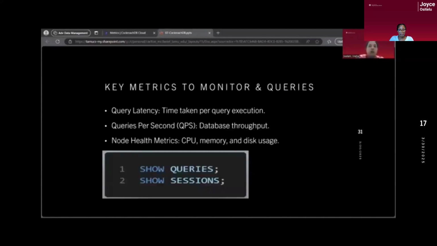Now we'll discuss the three key metrics. Query latency measures the execution time of individual queries. This is crucial for assessing responsiveness. Queries per second shows database throughput, indicating how many queries are handled per second. Node health metrics include CPU usage, memory consumption, and disk I/O, essential for maintaining optimal performance. It provides insights into system resource usage.